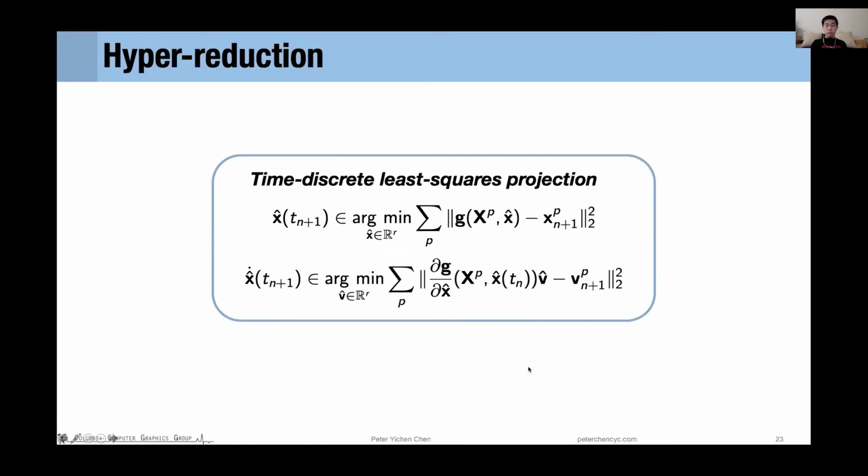And in order to make the computation cheaper, we adopt a hyper reduction approach by doing the least square projection, instead of having the summation going over all the material points. We only do this projection on a small subset of the material points, which is the set I.